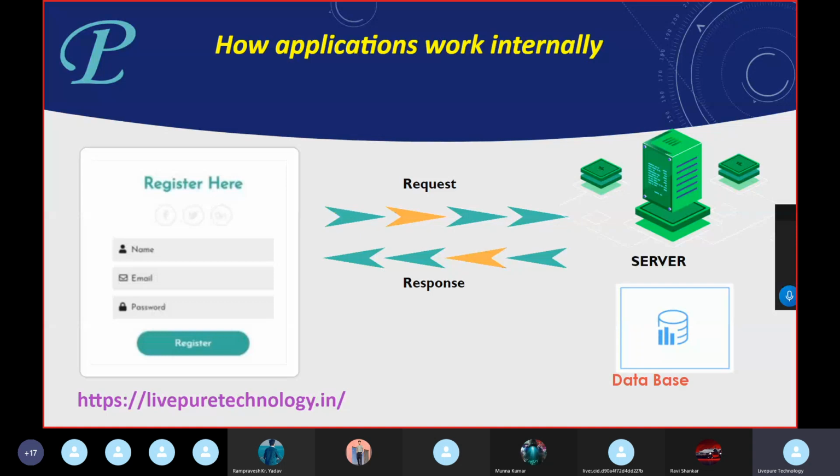Once the data is inserted into the database, it will give you a response. That response will come back and give a pop-up or message. Different ways are there to show the output to the user. In that way, you will get the response on your registration page itself, meaning the client side application. Up to here, I hope you got a somewhat clear picture of how the internal flow of the application works.